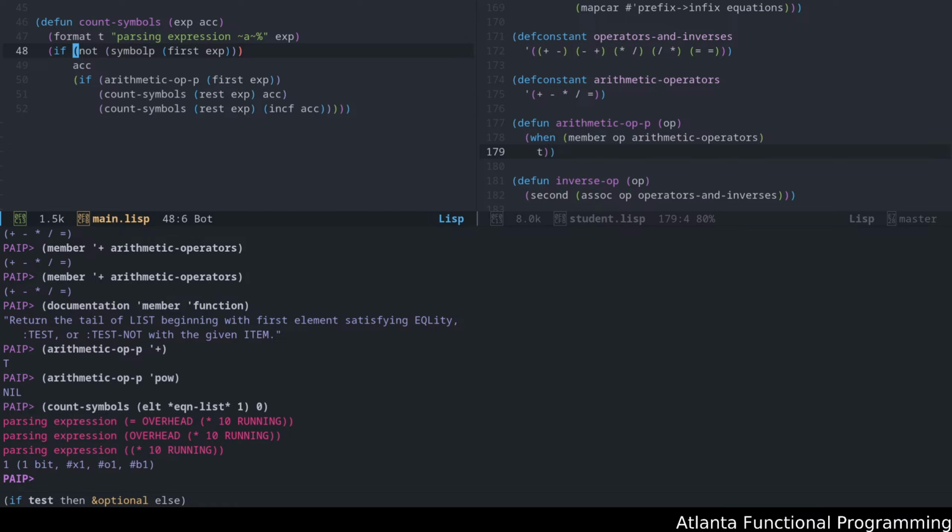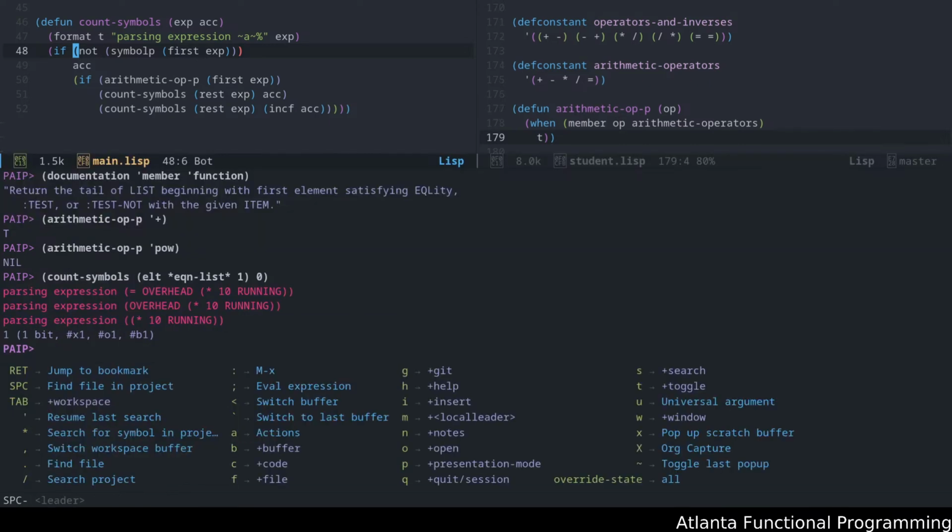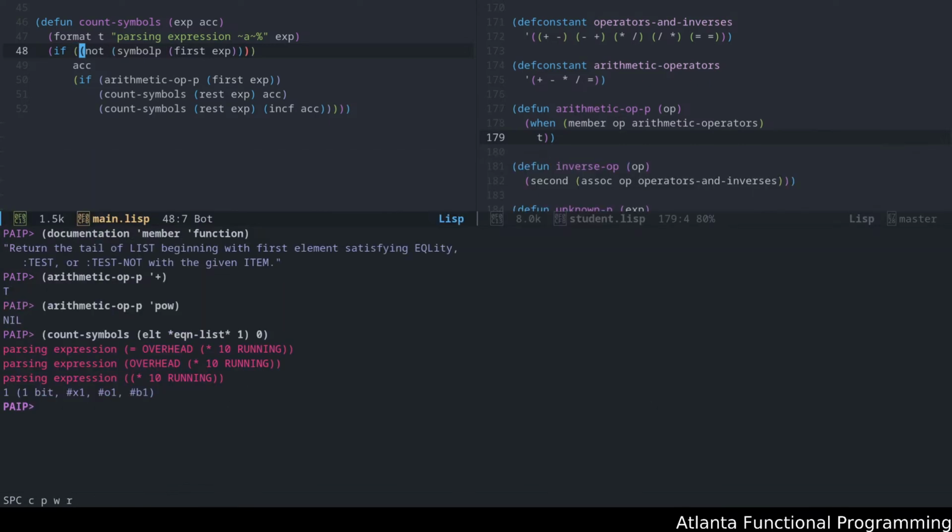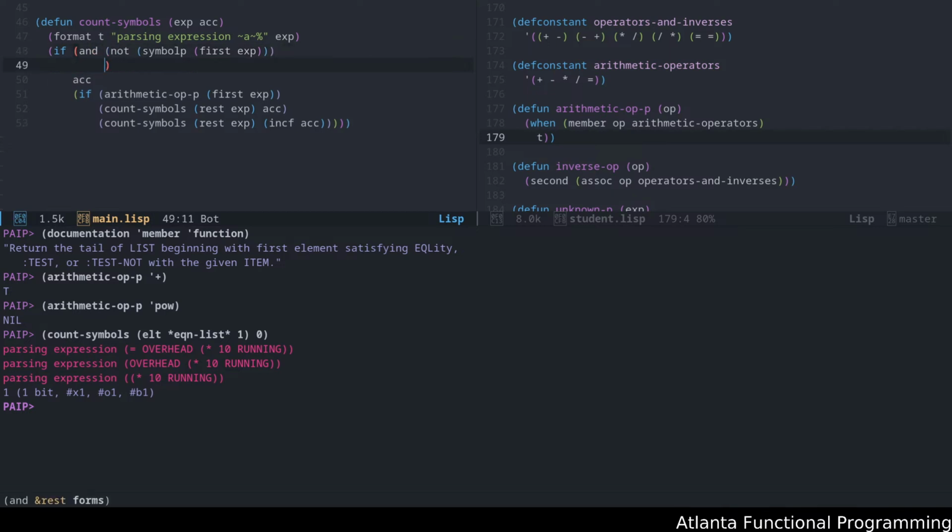If it's not a symbol and it's not a list, then we can actually go and deal with that. So C, and because this is going to be a list P, right? So we need to check to make sure. List P. First object.